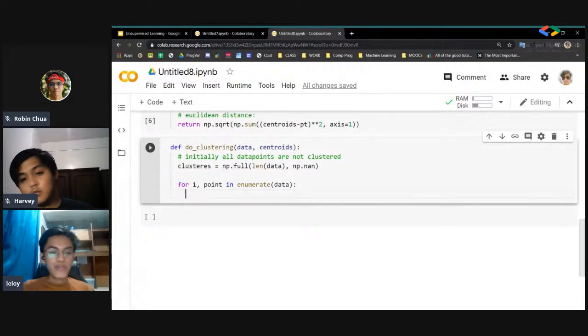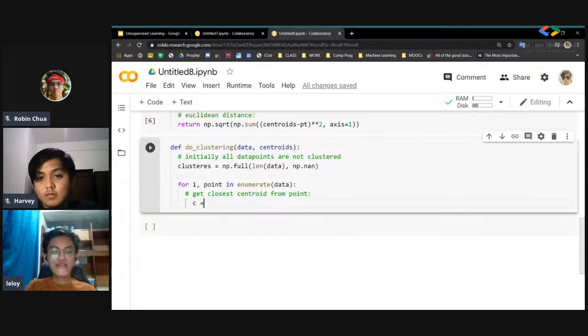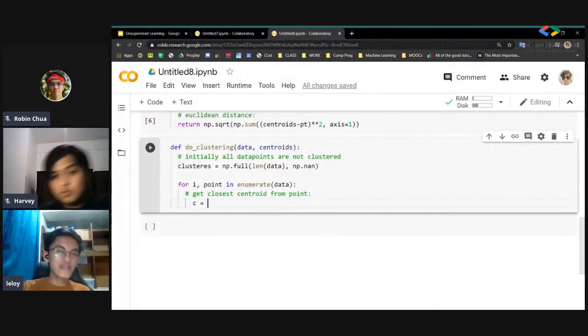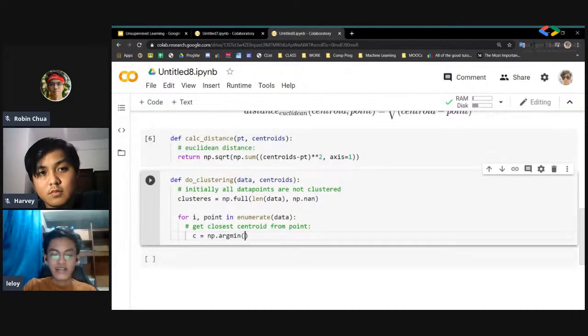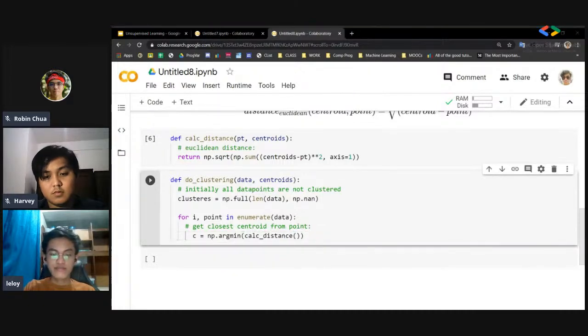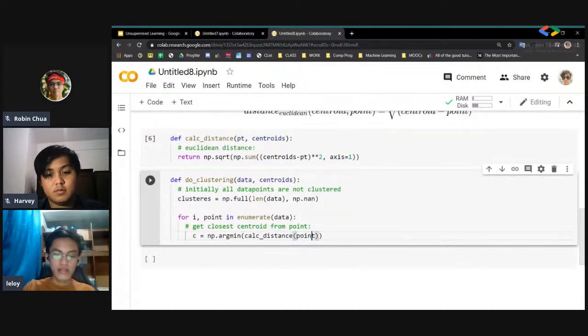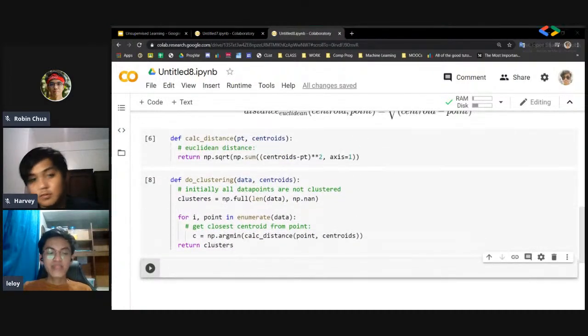Okay. So, this time, kunin natin yung closest na centroid, like get closest centroid from point. Okay. And then kunin natin essentially, 'di ba, like may mga distances na tayo to all other centroids. Yung gagawin natin is kunin natin yung centroid na pinakamalapit, or essentially may pinakamaliit na distance from that point. So calc distances point and centroids clusters. There.